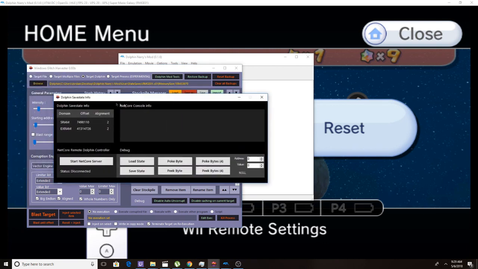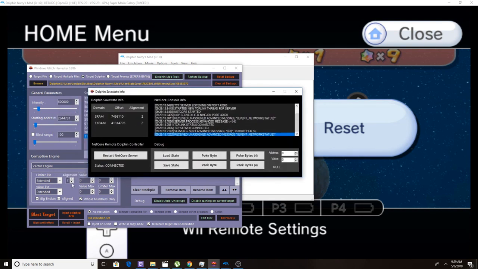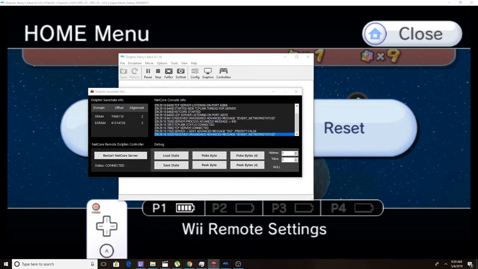Now, along with that, you also have Dolphin mod tools, which, if we open this on up, you'll notice that it has this Dolphin save state info. This will come in handy in a minute, so don't worry about it. Now, what we're going to do is we're going to go ahead and hit Start Net Core Server. So the thing about targeting Dolphin is one of these values that will really mean a lot later on is the alignment, which, if you have it set to target Dolphin, it'll automatically already set it for you in here, as you can see.